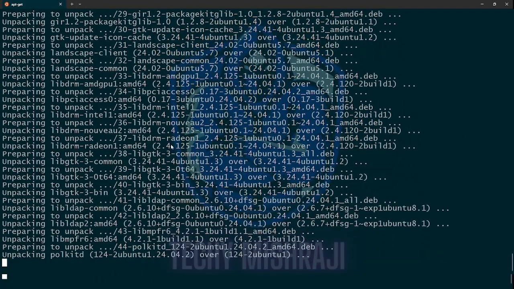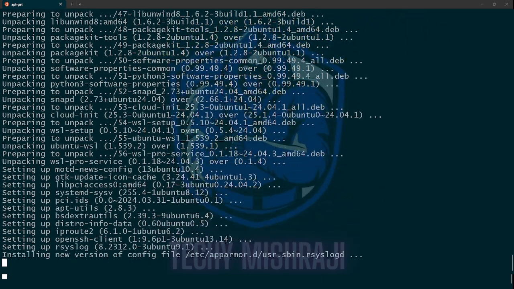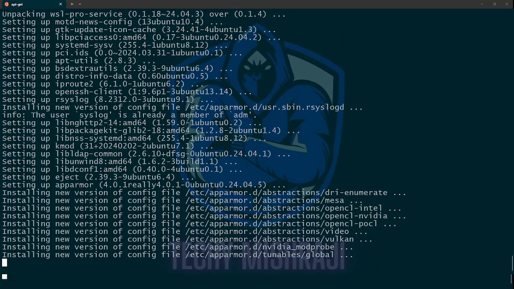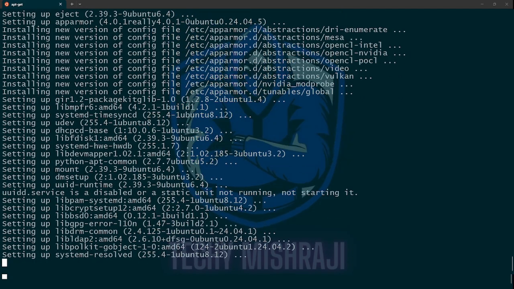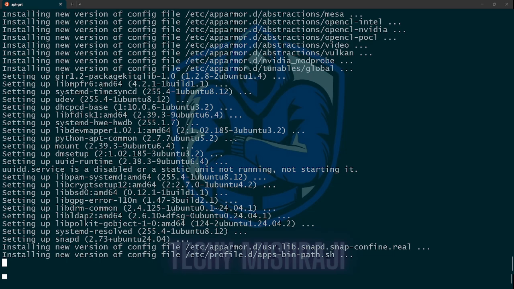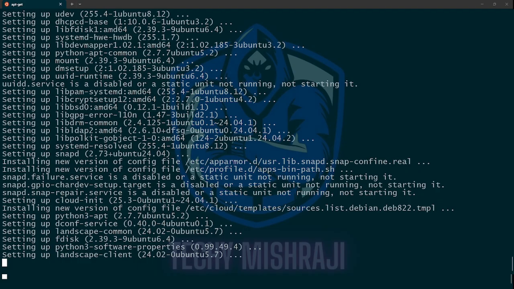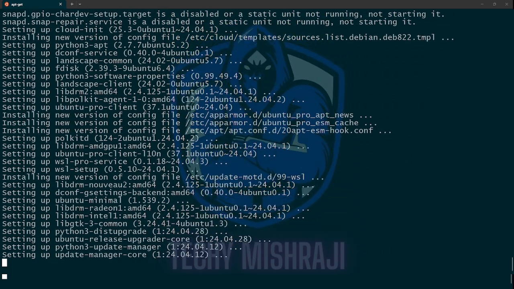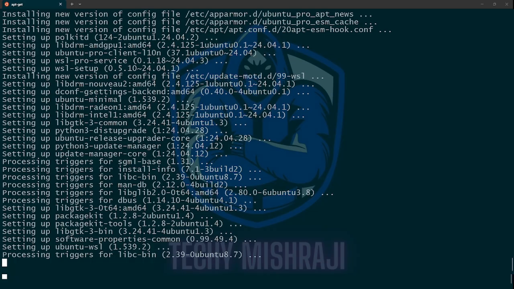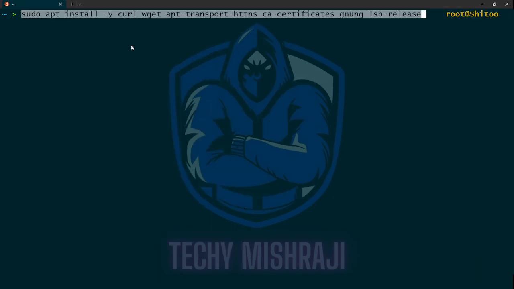Okay, let's talk about step two. Step two says we have to install all the dependencies, which needs wget, apt-transport-https, ca-certificates, which we already did during the Docker installation, and the same for gnupg. The one additional thing we are going to do here is install the dependency apt-transport-https. Wow, so this is done. Now let's install the dependencies.